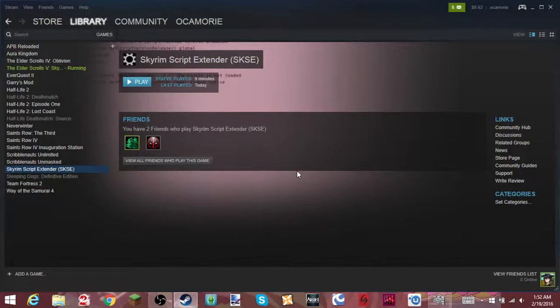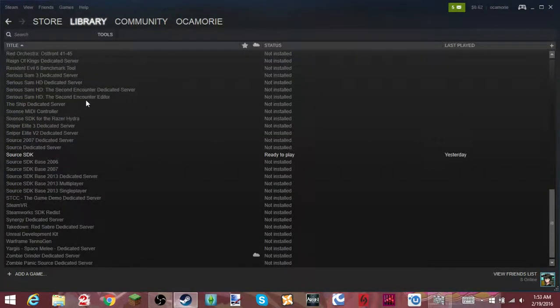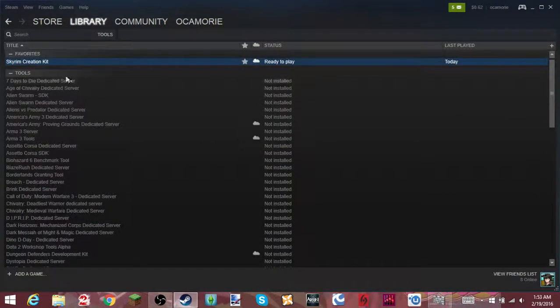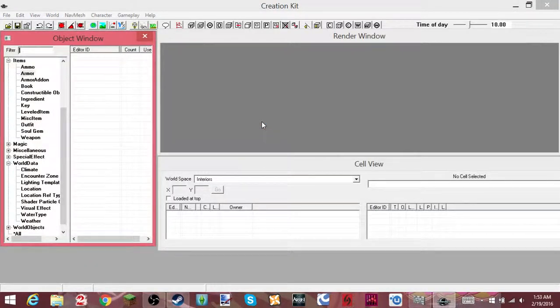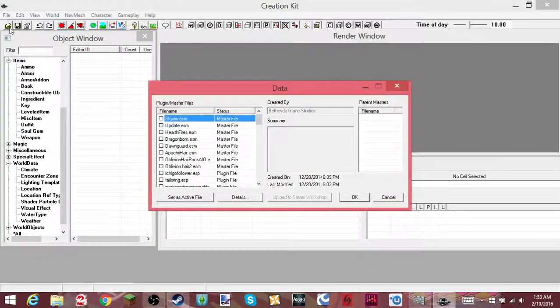Alright, so it's completely out of the game now. So now I'm gonna go to Creation Kit. What I'm actually gonna do is duplicate the Shinigami robe first. Then I'm just gonna go and save it within the data area. You know, that's probably what I did wrong.